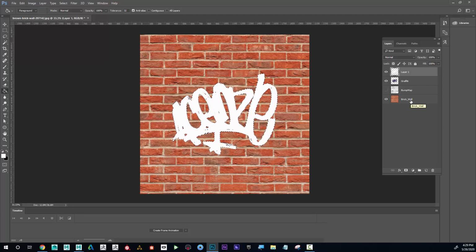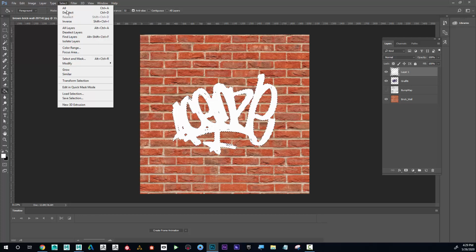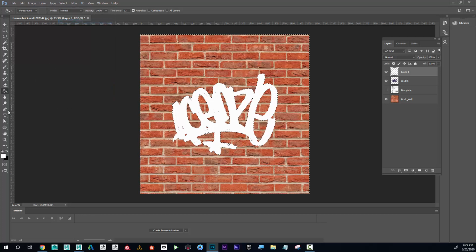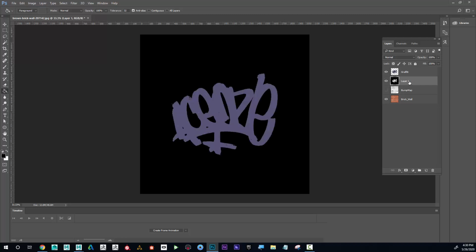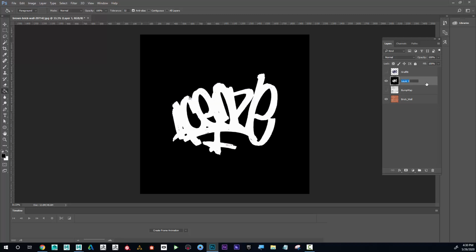And now I'm thinking, once again, I'm only thinking about the specularity. So I'm going to now select and go to inverse, and I'm going to paint the rest of this black. There we go. Now select, deselect. That is actually my specularity map. Okay, so I'm going to name this one specular.